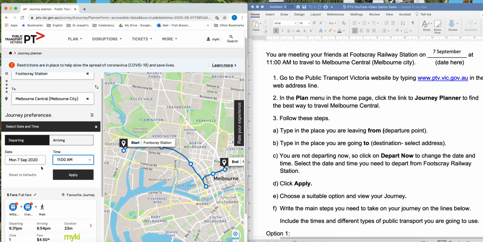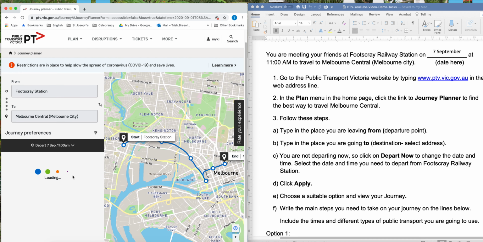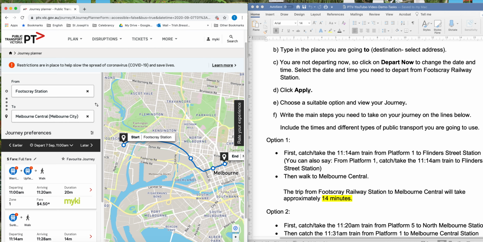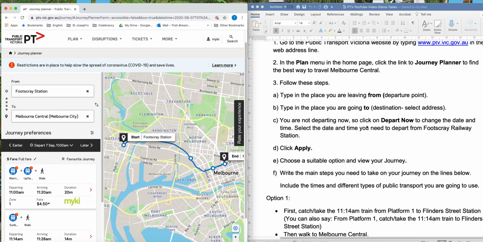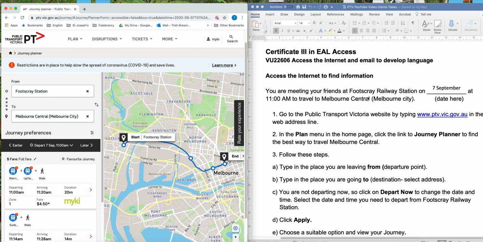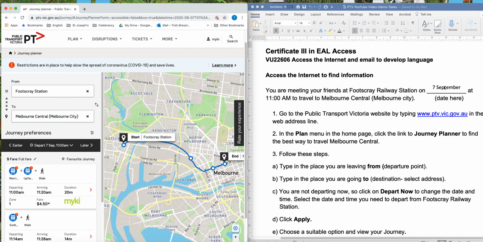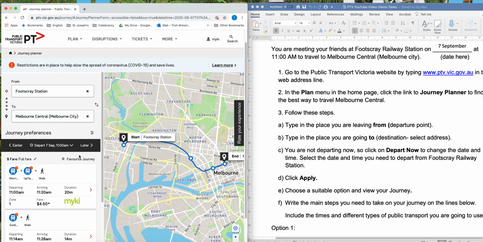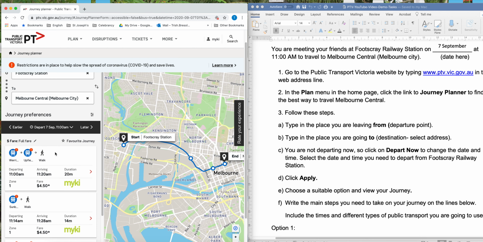There we go, 11 a.m. Okay, and then click apply. Then it says here, click apply. Now, as you can see, we've got 7 September, 11 a.m. Remember, that is the time we are leaving, the date and the time, and where we're going, to Melbourne Central.